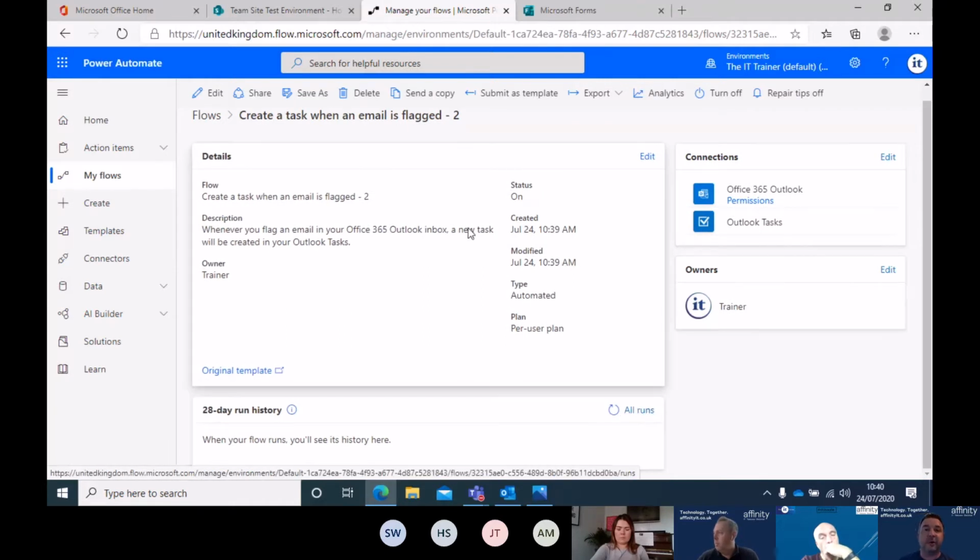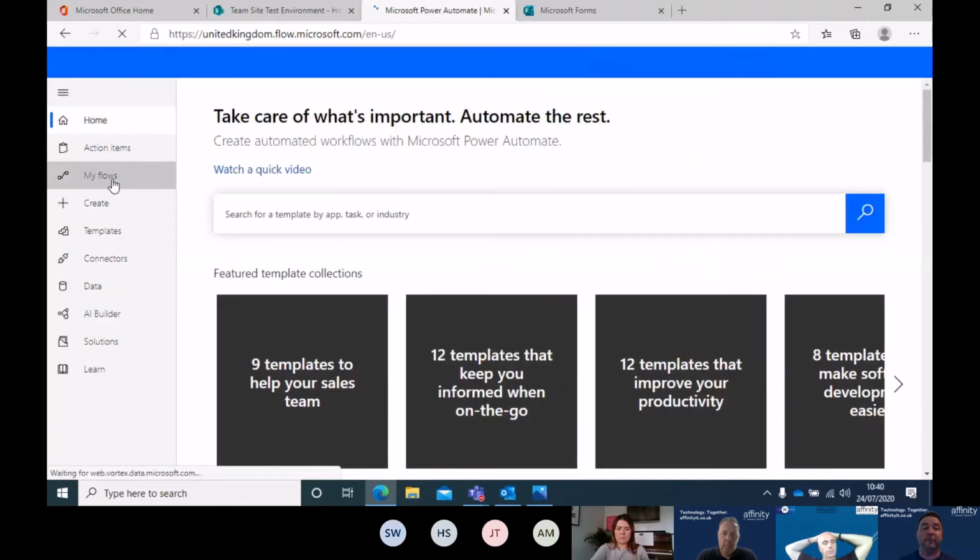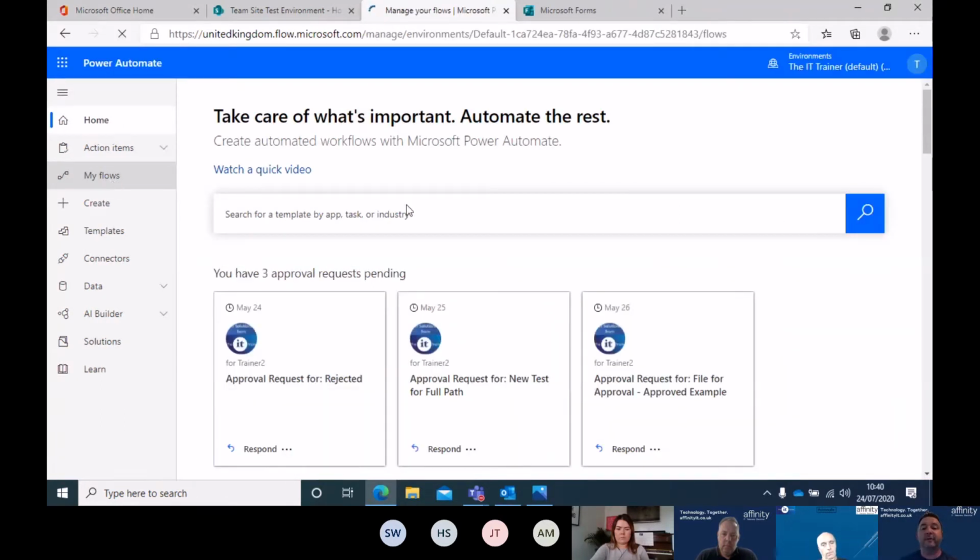Did it work? Did it not work? Did you cancel it? You can send a copy and you can share it within your organization so multiple people can use it. Now, let's look at the next one that I want to do, because that's a simple one. It's really simple. It's one of their templates. I want to look at this approval process.